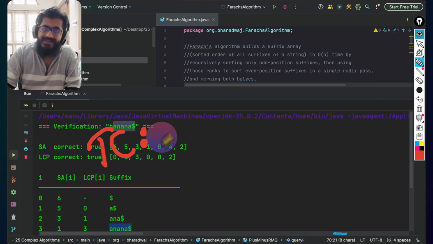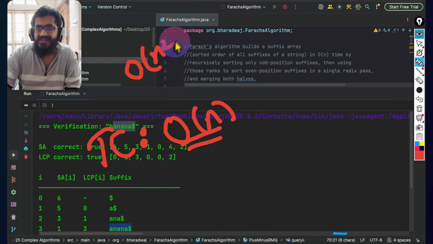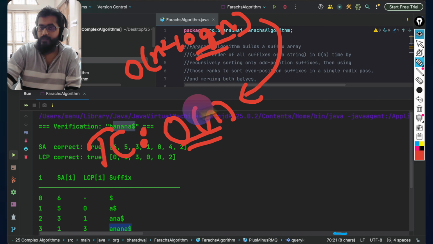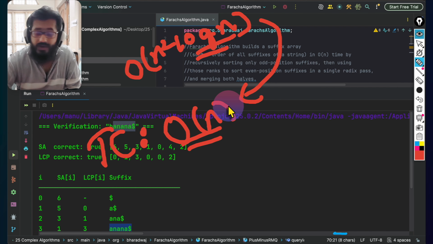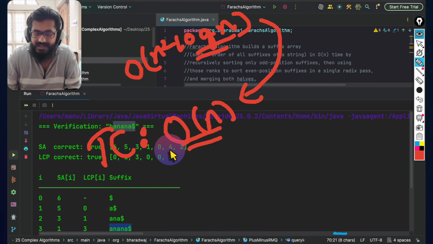You would have already guessed the time complexity would be big O of n, right? The naive approach would usually lead to big O of n square log n. Basically, we are reducing that from big O of n square log n, from the brute force, to big O of n by making use of the Farach-Silton algorithm. We usually call it Farach's algorithm, right?